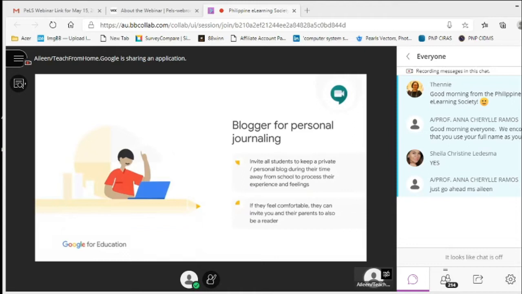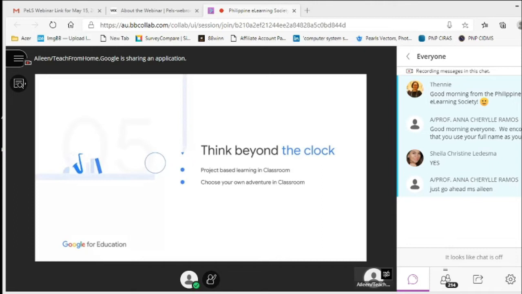Number five is to think beyond the clock, right? We're so used to following school hours when we train. Like your class is 9 to 10 or 10 to 11. Everything is like that. But you need to think beyond the clock. It has to be more project-based learning.